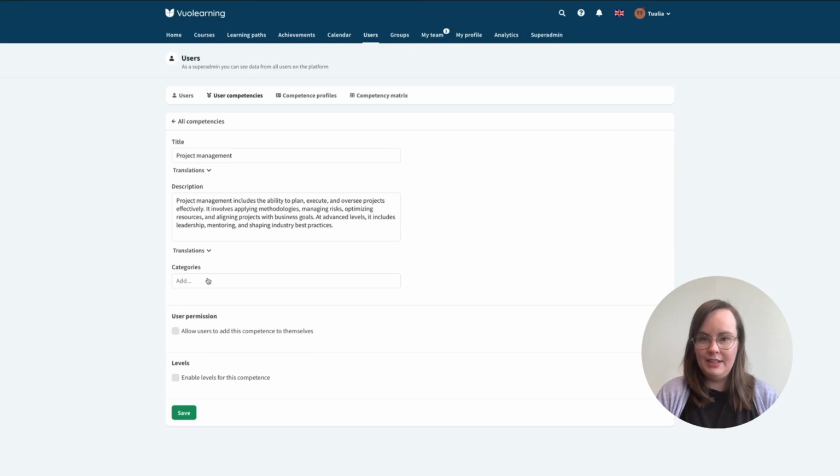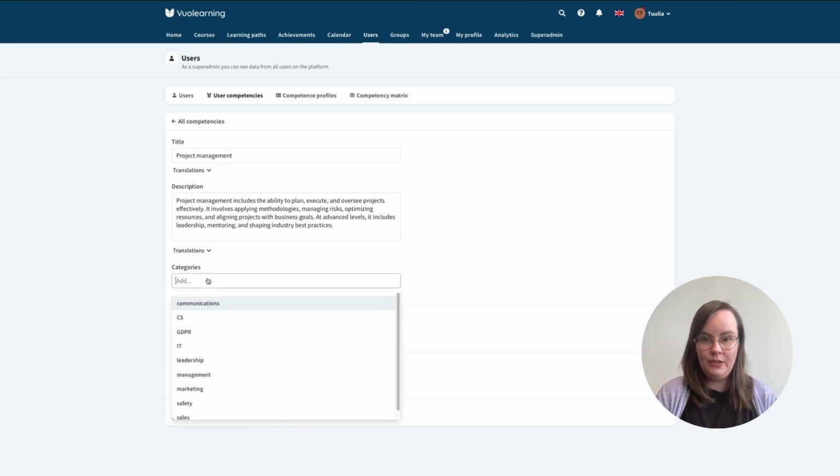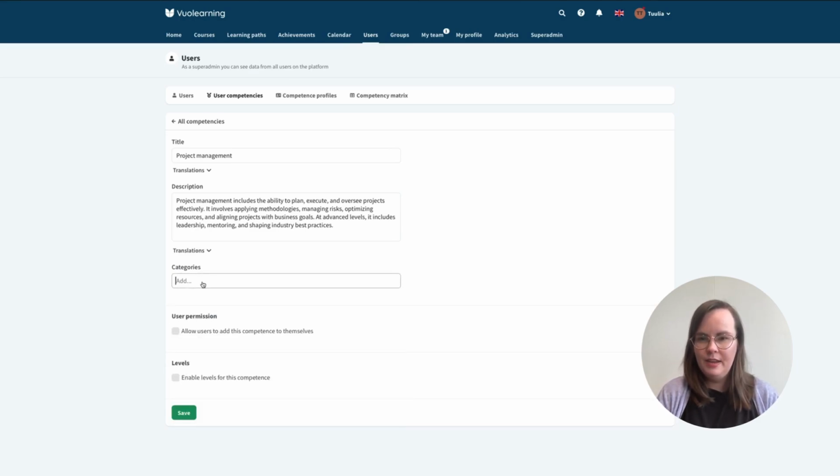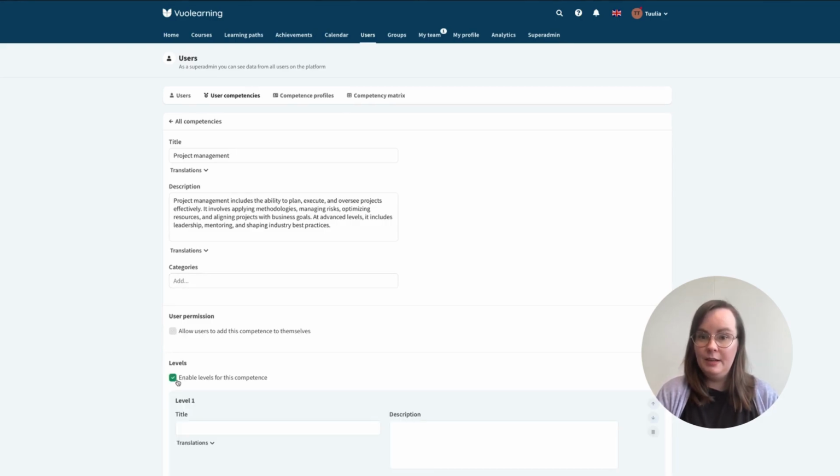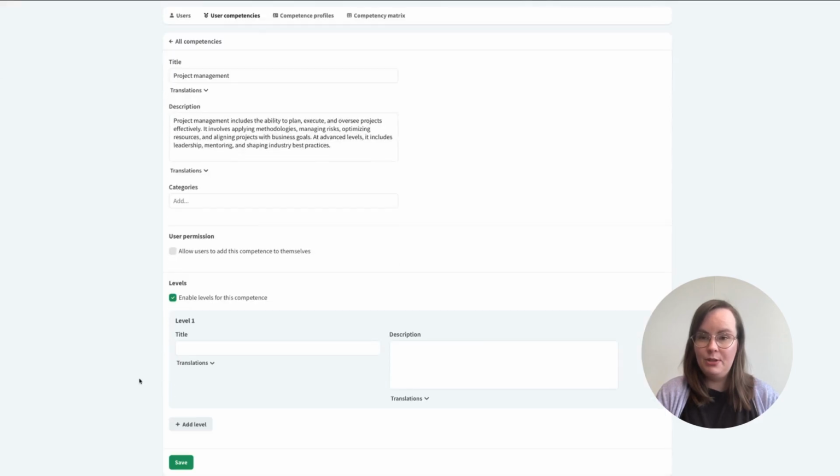If you want, add a category. You can add an existing category or a new one. You can define whether the users can add the competence to themselves or not. If necessary, enable competence levels. Then you can add the needed number of levels, names and descriptions for each level, and also translations if needed.